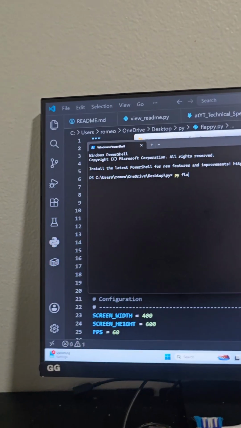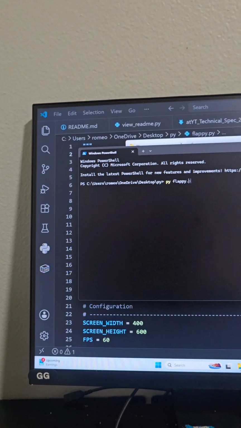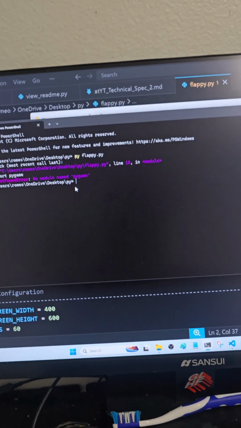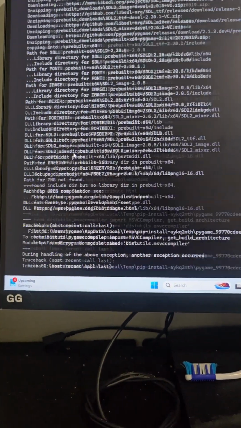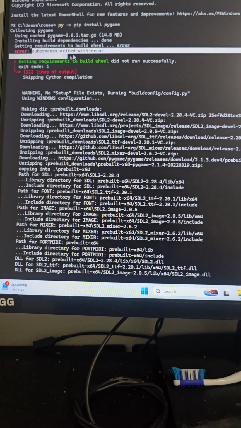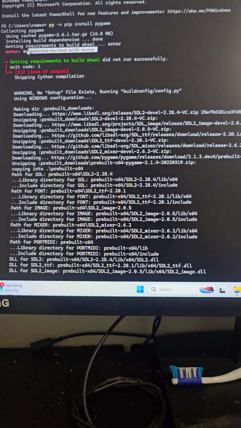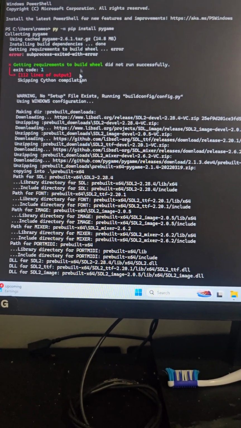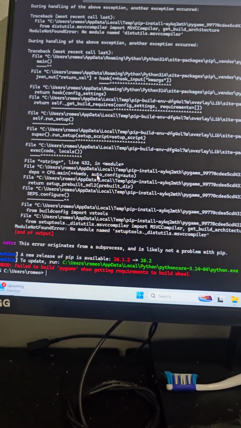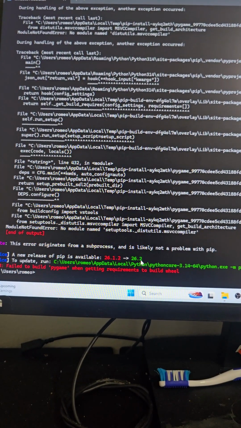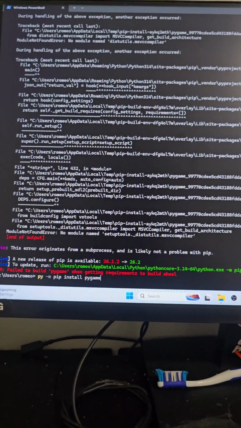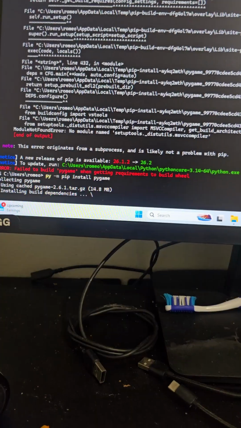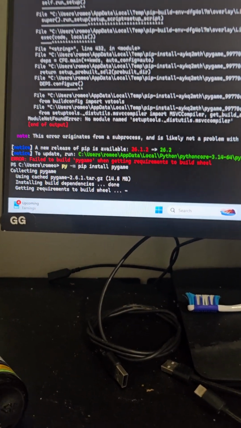Is it downloaded? I think it should be done by now. Here we go. Oh, it's not done. What? Is there an error? Oh shit. An error. Subprocess exited with an error. Okay, something happened there. Do I have to fix that? Let's try that again. Why did that crash? Let's see if it works this time.